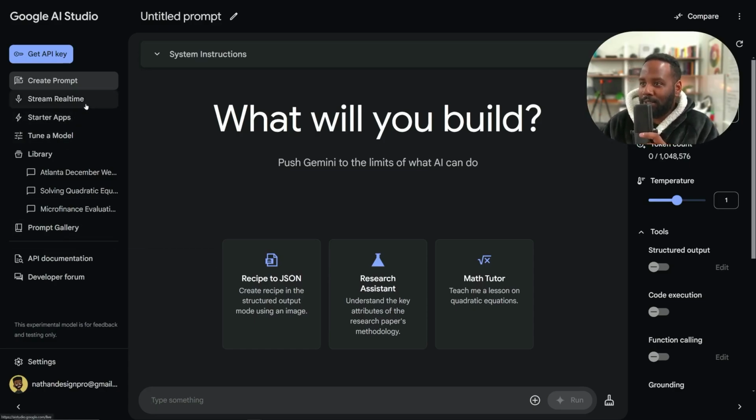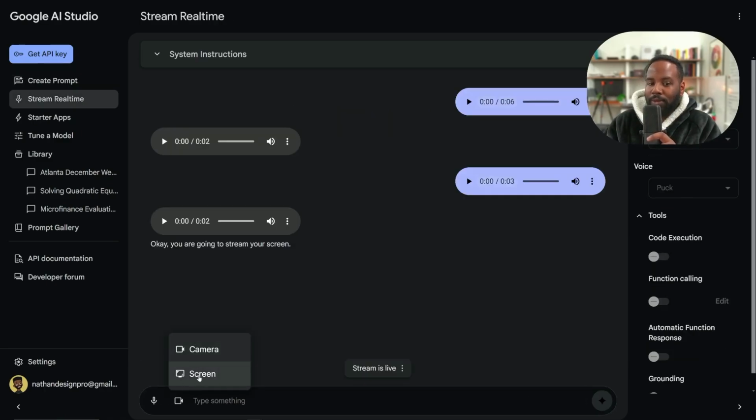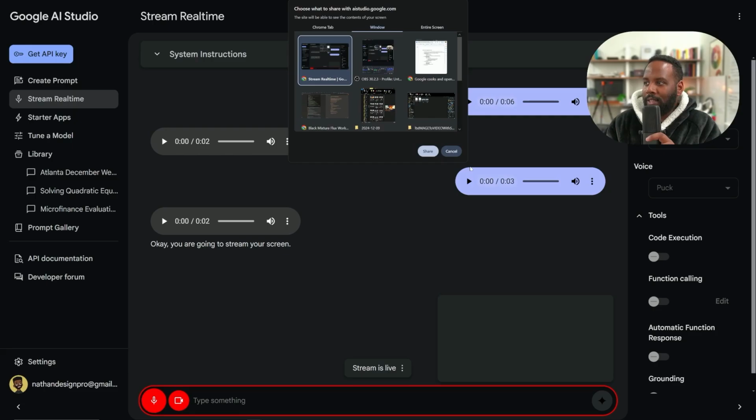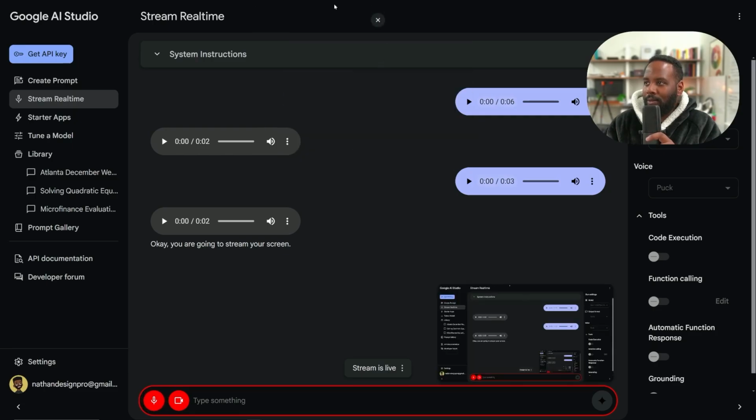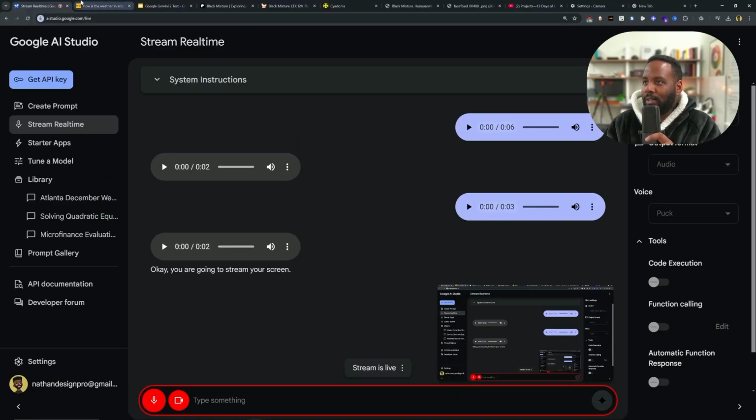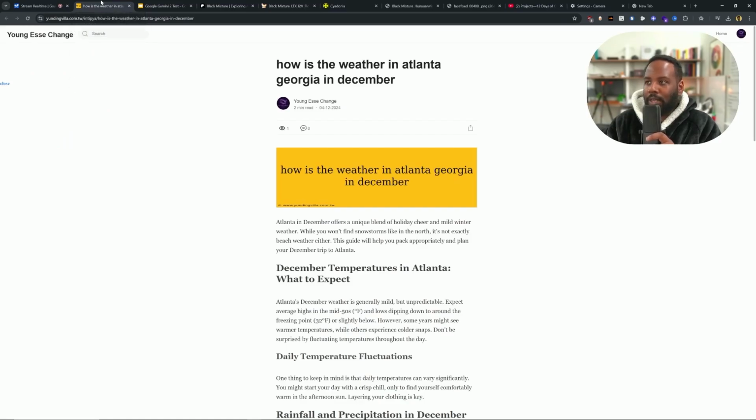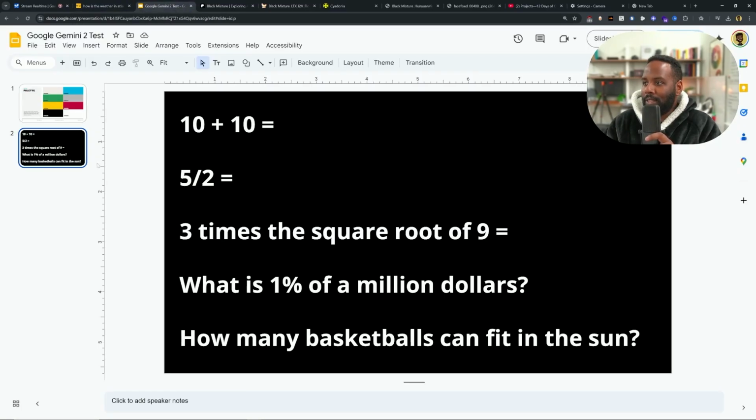The next thing that I want to show you, I'm going to select the video source, set it to screen. And then I'm going to select this tab. And we have this screen being shared. So let's go ahead and hop over now to this Gemini test that I have pulled up. Can you answer the questions that are on this screen here, Gemini?